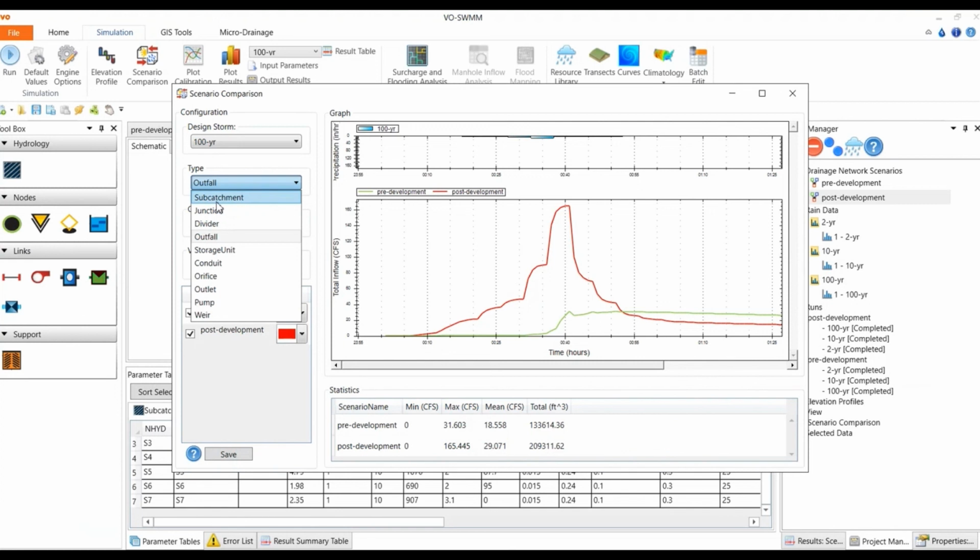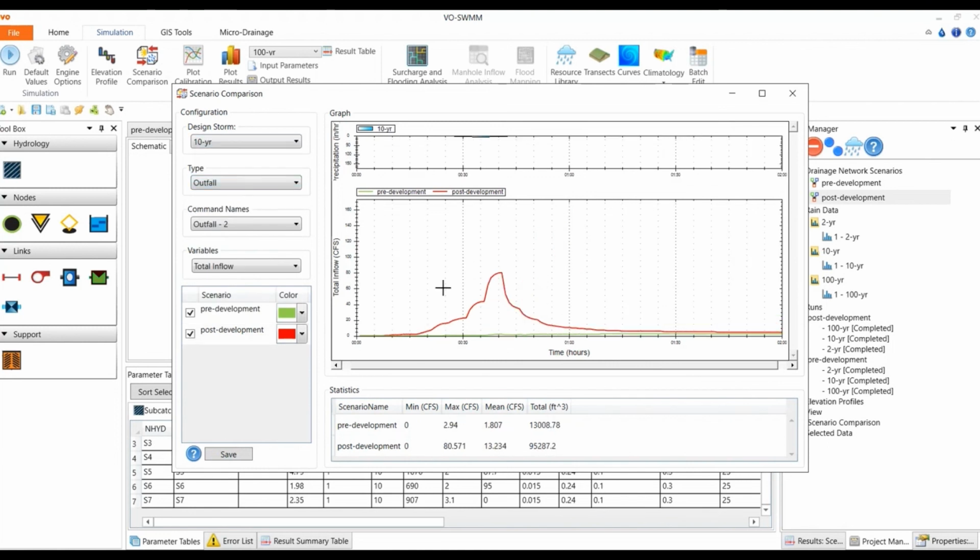But since the scenarios are different, pre-development had one entire subcatchment and post-development we broke it down into different subcatchments, we won't be able to compare those subcatchments to each other. But for the outfall, we can do it. And this is for the 100 year. If you want, you can compare it with the 10 year or 2 year.